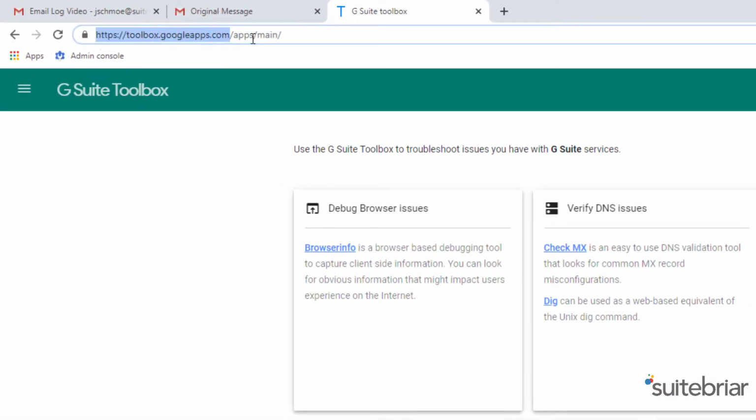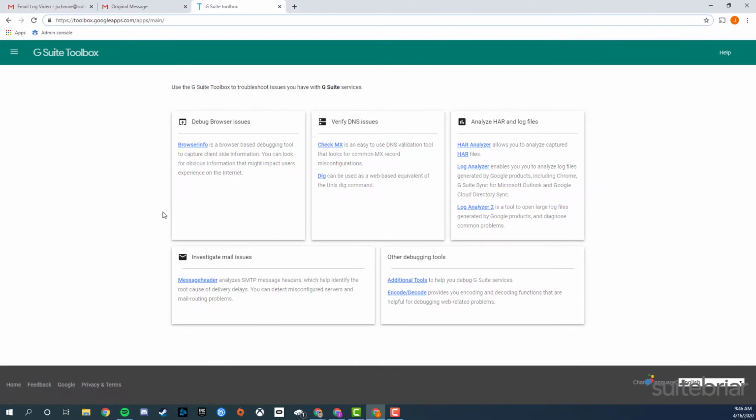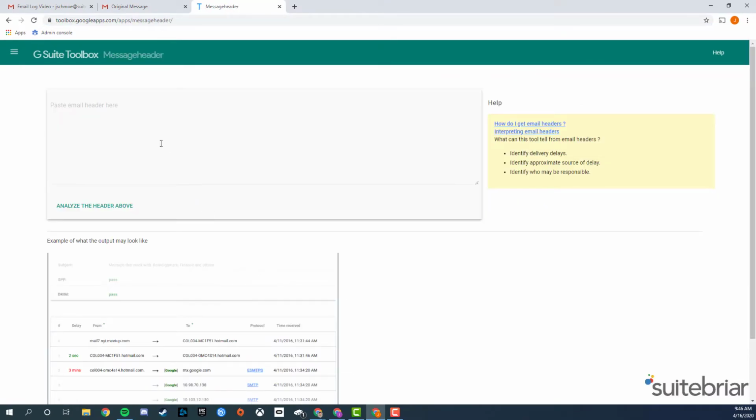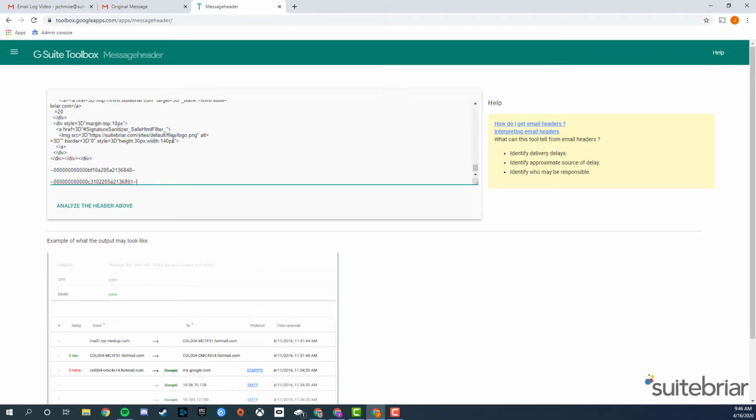toolbox.googleapps.com. Go to Message Header. In Paste Email Header here, paste your copied header. You can paste by either right-clicking and clicking Paste, or by pressing Ctrl-V. Click Analyze the header above.